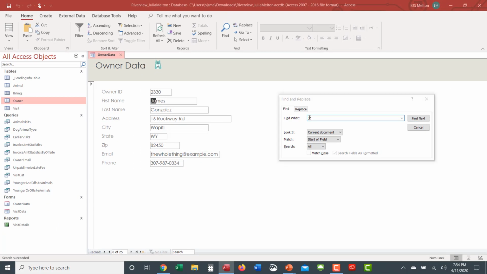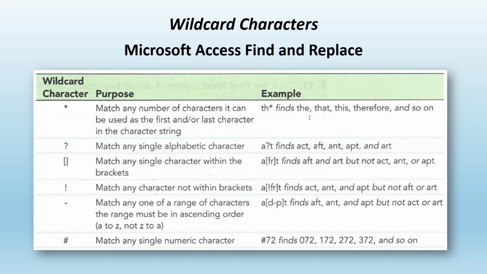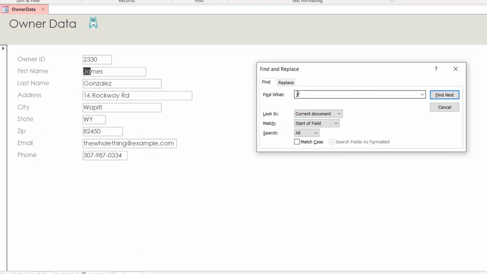Well, the next one that we're going to try is the brackets. That's match any single character within the brackets. So I've got to take out the old bracket. And this time I'm going to put in a T, a bracket, an O-A. So I'm looking for ton or tan. And then it ends with an N. And current document, and I'm going to do any part of the field.